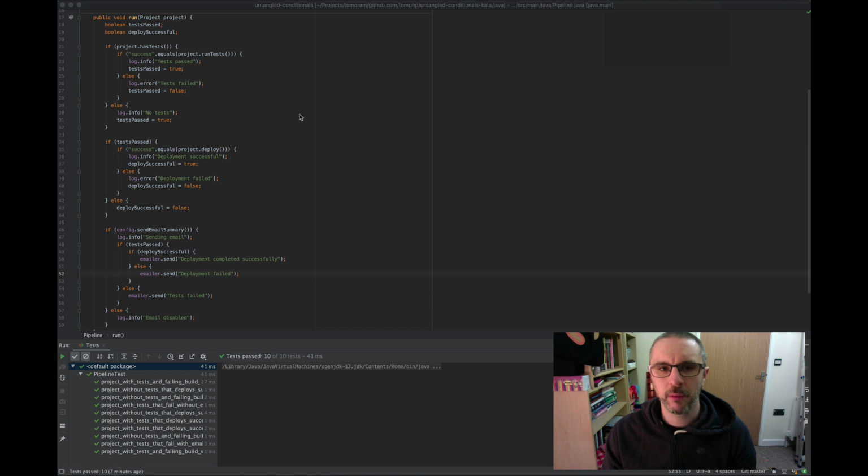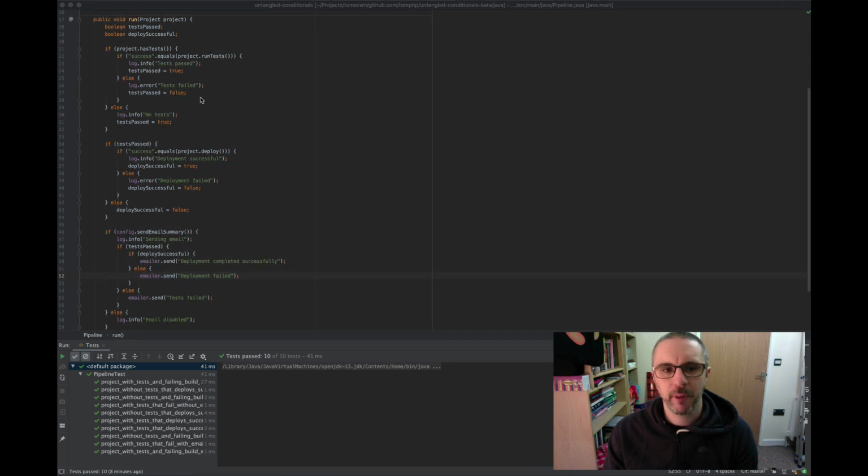In this video, I want to demonstrate a little exercise that I've recently created, which I'm calling the Untangled Conditionals Kata. The idea is that you take this piece of code and it's got a load of tangled conditionals, or rather multiple levels of ifs and elses, and you try and untangle them to create more readable and understandable code. I'm going to use a specific approach to do this.